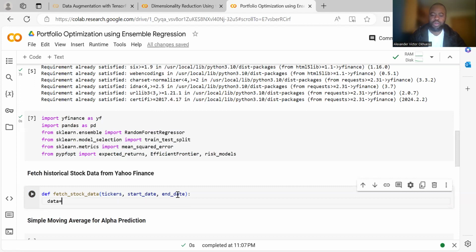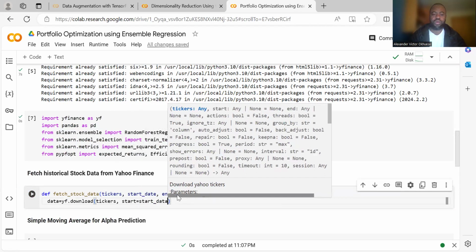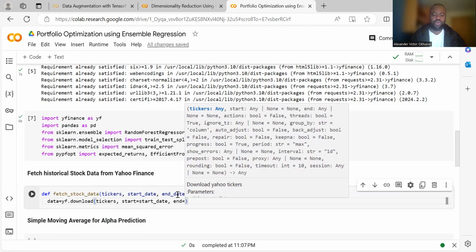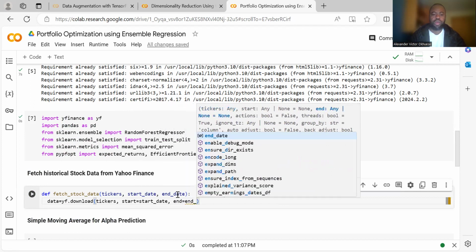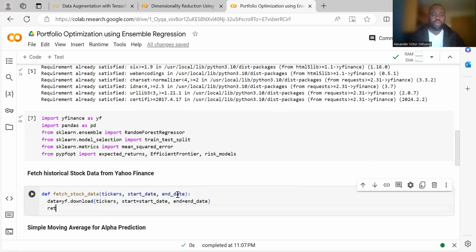So we have data equals yfinance.download. It means we are downloading the tickers and then the start date and also the end date. So we have yfinance tickers, start equals start_date, and end equals end_date. And then we return, we want it to return data for only the adjusted close. So we just want only the adjusted close from that data set to be returned.